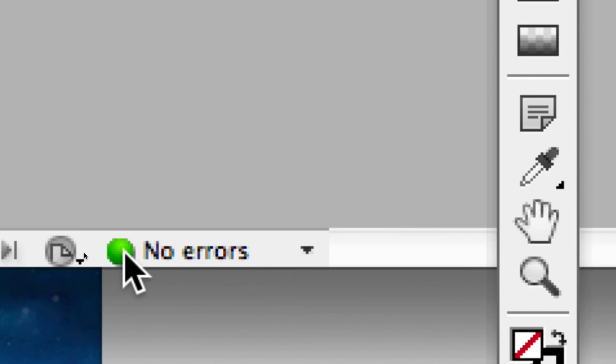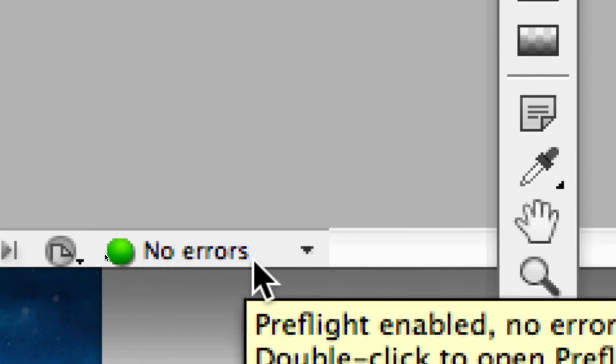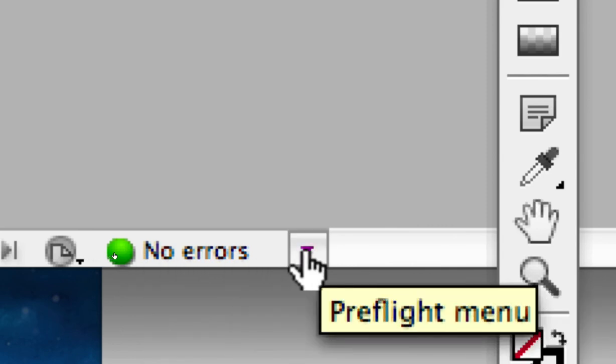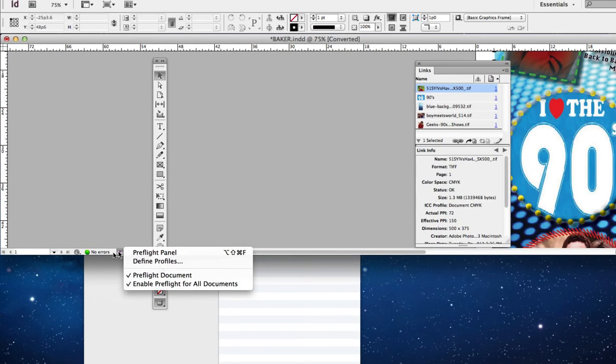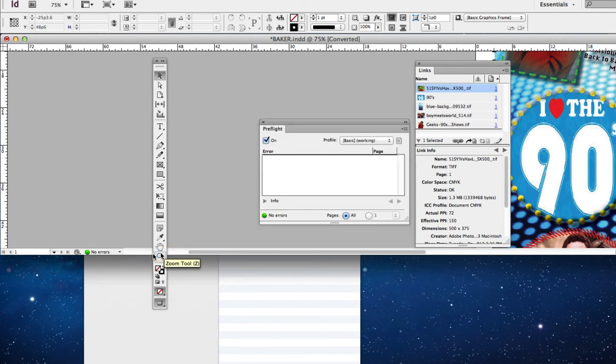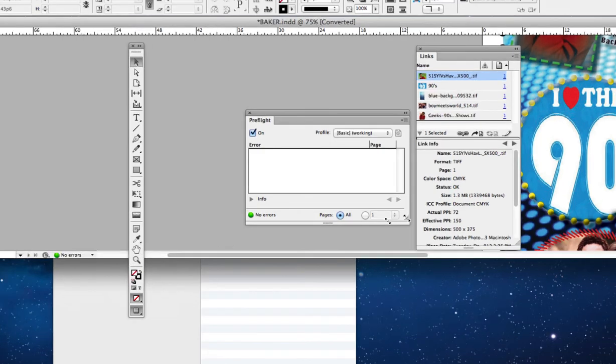Remember, if this was a book or a magazine and I had hundreds of images and links and it was very complicated, you can't just rely on visually looking it over to make sure that there are no problems before you package. So here is what's called the pre-flight menu, and here we have the pre-flight panel.